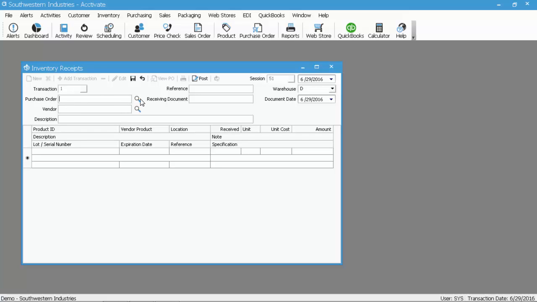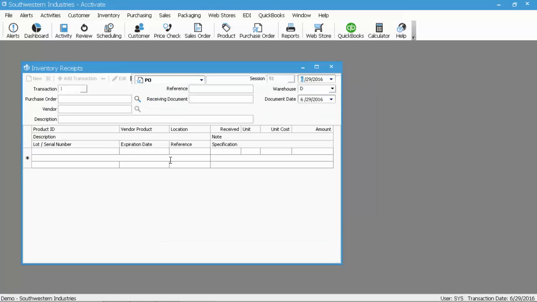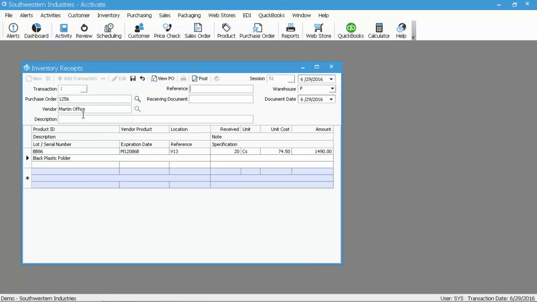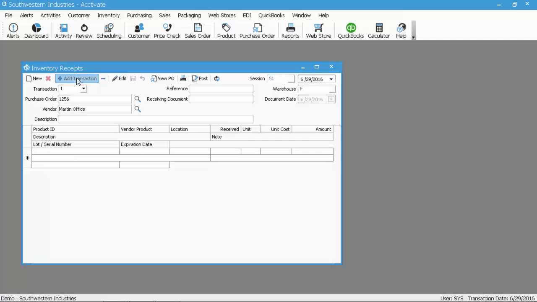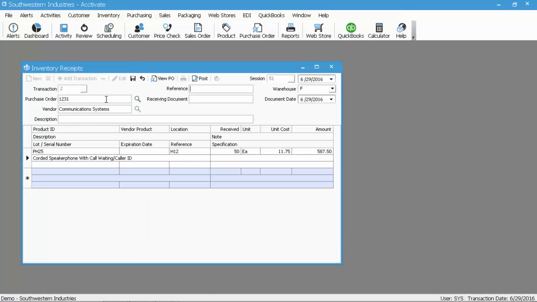So for each purchase order, I don't know which ones are still open. Let's see. So we've got 1256, the warehouse is F, and it's for Martin office. And if we hit save, add transaction. So now we've got this purchase order 1231 for communication systems for a different product, same warehouse, but the different transactions do give you the ability to have a different warehouse on each transaction. So when you post this, it gives you the ability to not only post over multiple purchase orders, but also multiple warehouses.